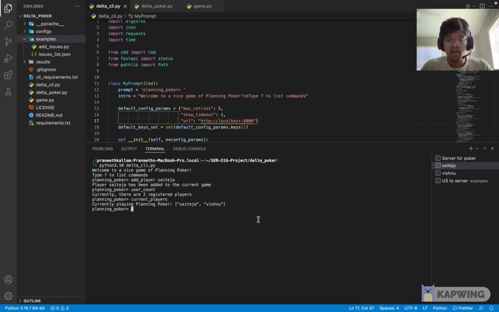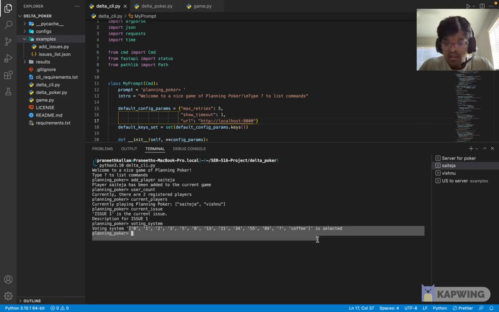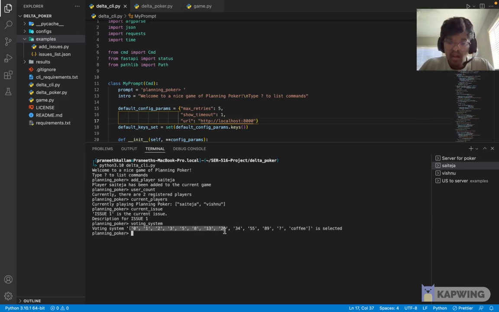Let's check if the issues got added to the server. The current issue command will help us know if the issue got added to the server. So issue 1 from the JSON file got added onto the server, and these two, Sai Teja and Vishnu, will be working on estimating issue 1 using the voting system. The voting system that was pre-selected is the Fibonacci series. Let's consider these numbers maybe as story points, maybe the number of days it's going to take for the issue to be completed or something like that.